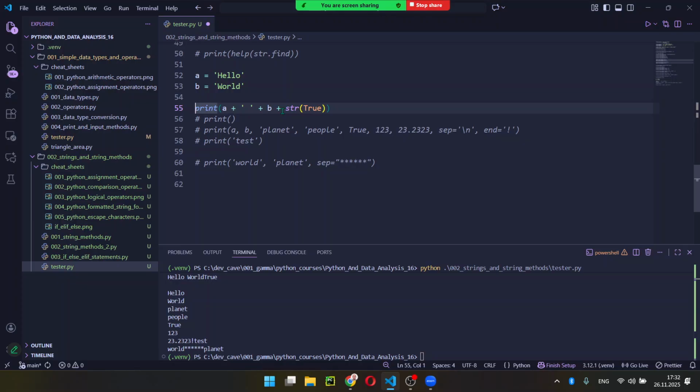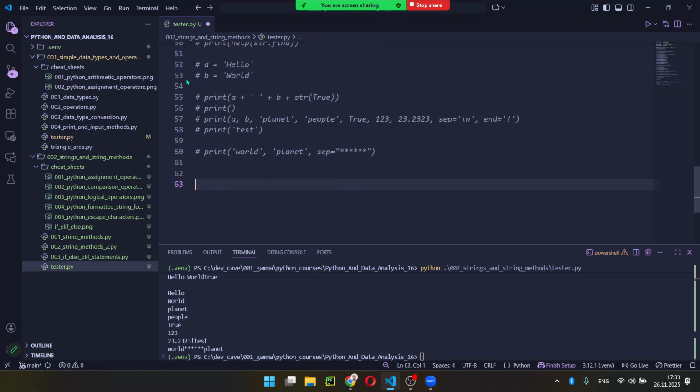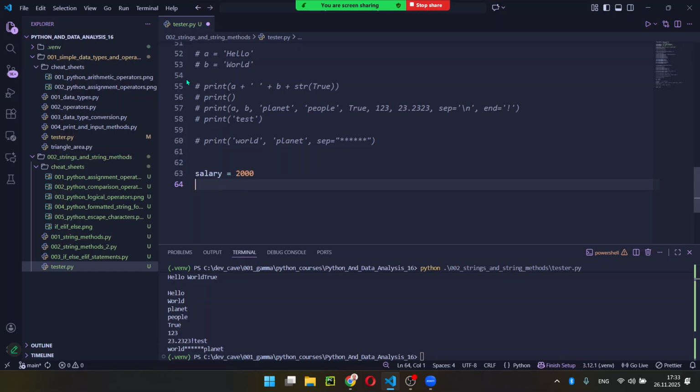So there are a couple of different ways we can go around that adding and converting all the time, and we can have an easier way to create a string. The first one will be a formatted string. Let me actually comment these two out as well. So for example, let's say we have a salary, salary 2000. I have this data.